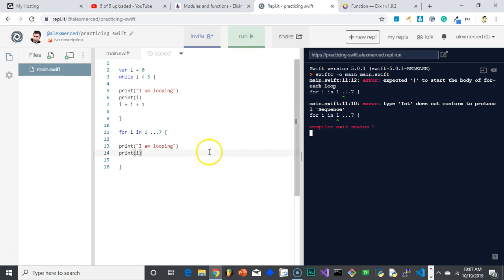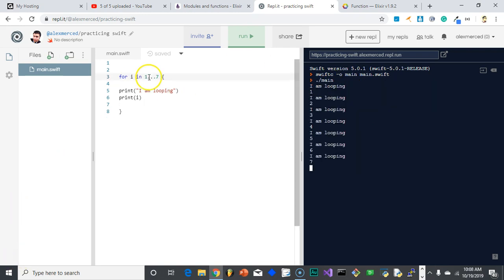For i in, expected... let's see here, where is the typo? Swift expects the start of the body of the for each loop. So the typo was I had a space in the range there. You need to make sure that it's all tied together so that it knows this is a range between 1 and 7. But then you run the loop and it loops. So it says I'm looping, i is 1, i is 2, i is 3, i is 4. So that's how all that works.